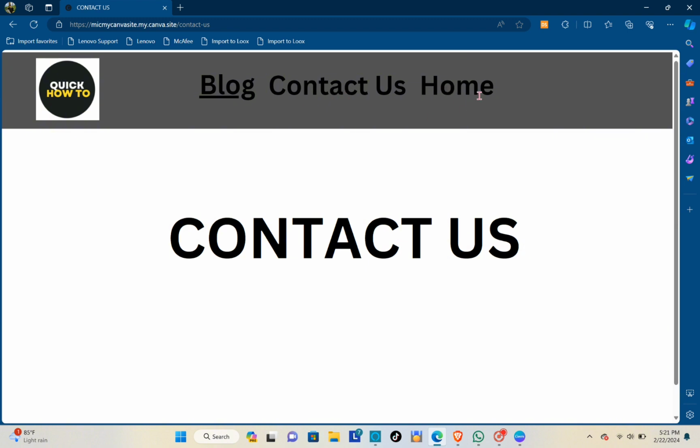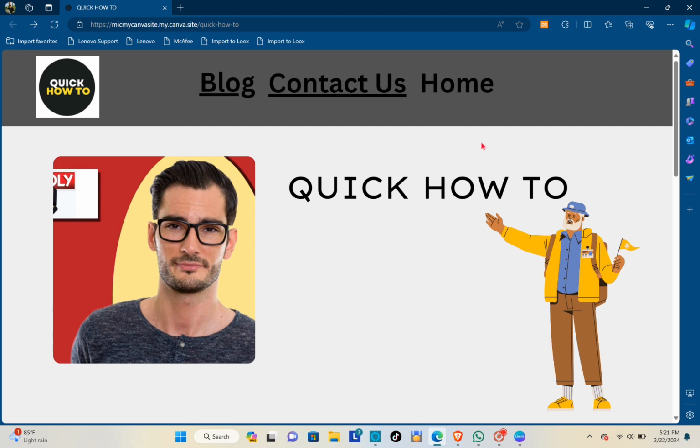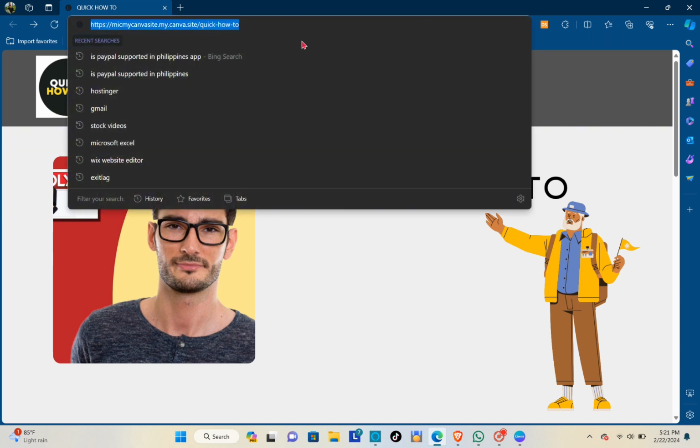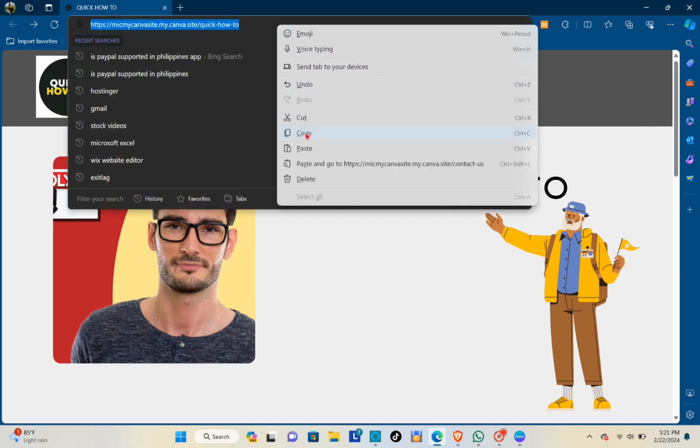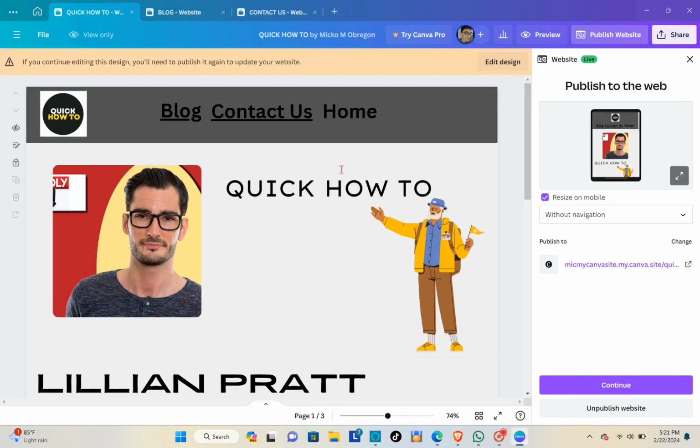But when you click on home, there's no option or link that will lead you back to the home page. So to do that, just click on the back arrow or the back icon at the top left hand corner of your screen, and then you have to copy the link for the home page from here. Okay, so just click on the tab and copy this one and then go back to Canva, and then you have to edit this one right here one by one.